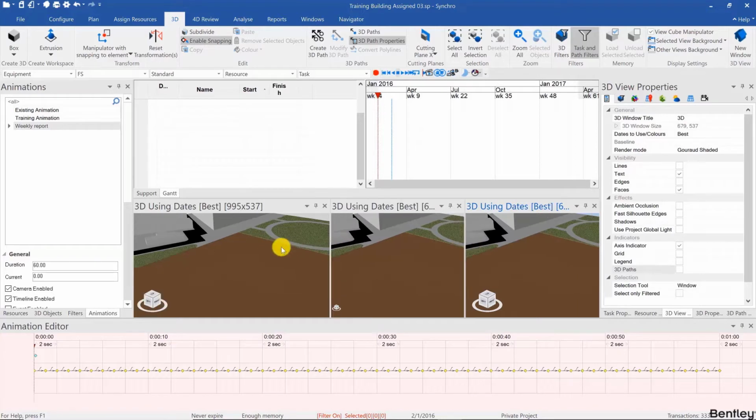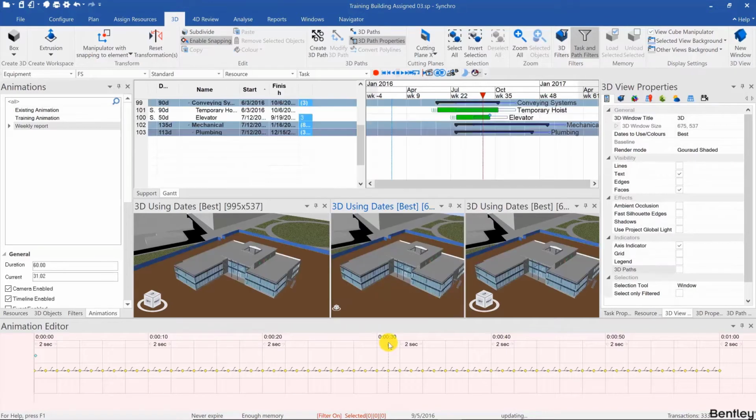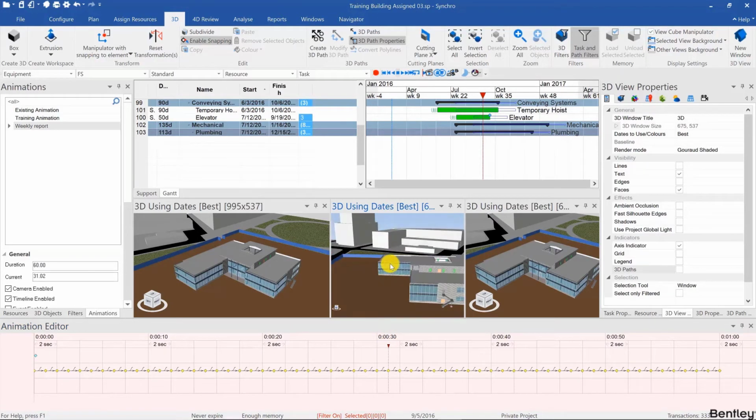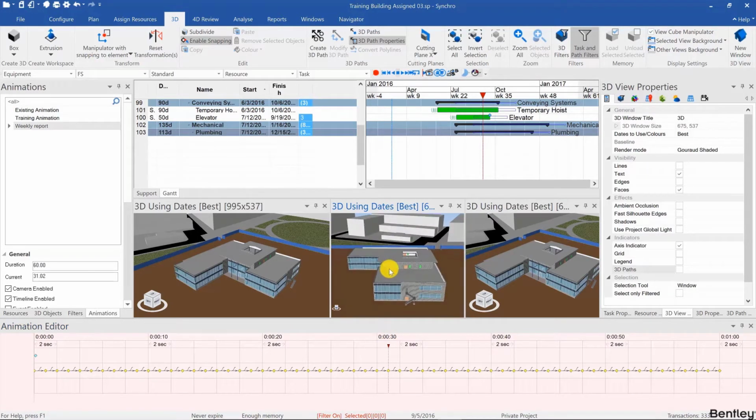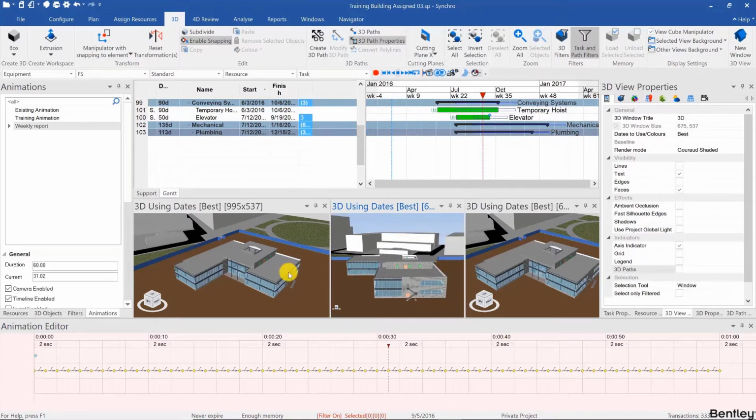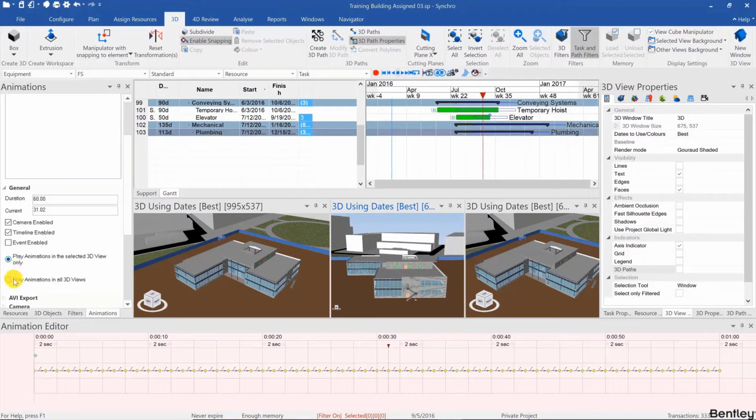Now for the first view, I'm going to keep it as is. For the 2nd view, we're going to add a cutting plane. To do that, I prefer that we be looking at the model from the side, so I'll just do that. And so that it won't reset every time I move the focus time, I'm going to go to the animation and say play animation in only the selected 3D view. And then here I'll choose a side view.